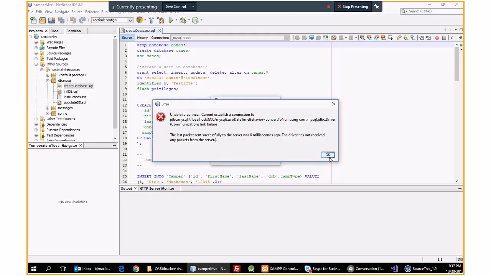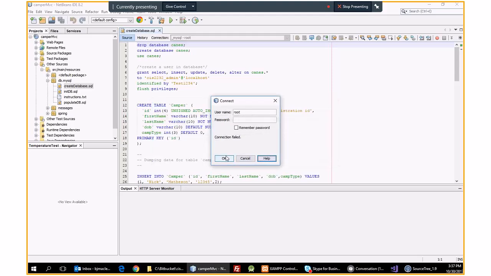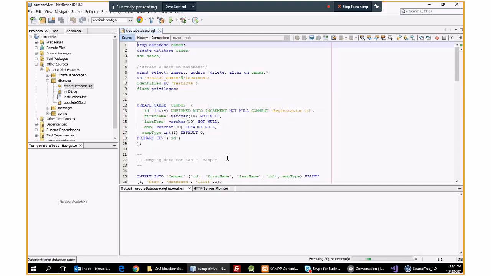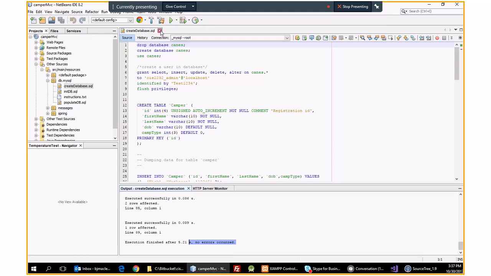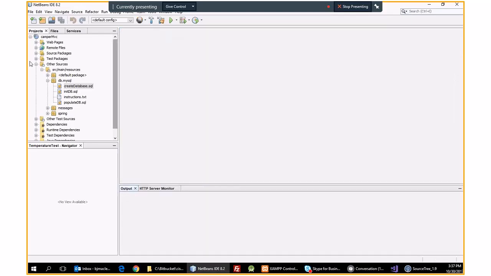Couldn't. Try again. I just started up my XAMPP, so I guess my MySQL wasn't quite ready to go. Alright, no errors occurred, so things are pretty good for the script. As you see, this is going to create the database called Canes and build the required tables. Now my project should run.